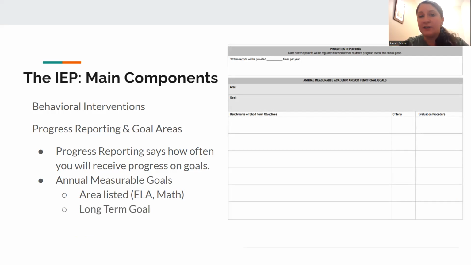The next part is you're going to see the long-term goal. This is going to be the goal that we want the child to be able to accomplish by the end of the IEP. In order to make sure that we're reaching that long-term goal, your child may have some additional short-term goals that are going to be the building blocks and the building steps to hit that long-term goal.